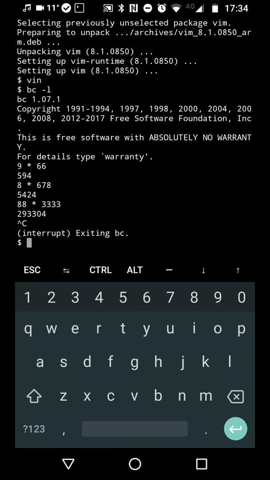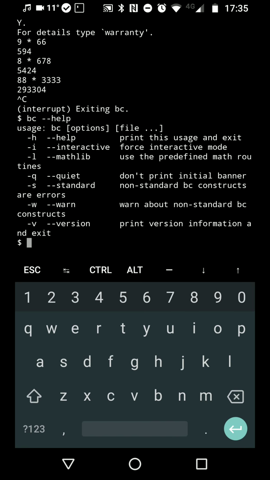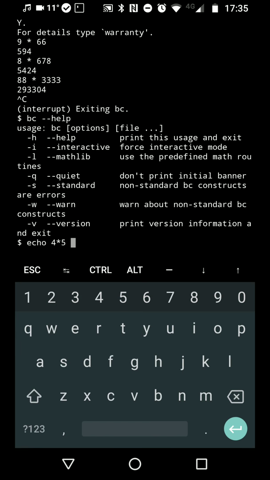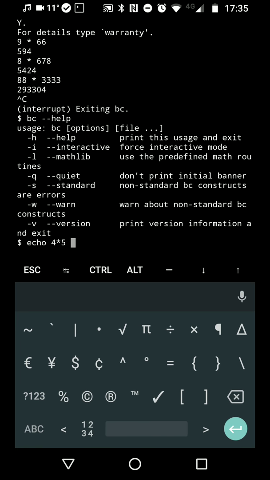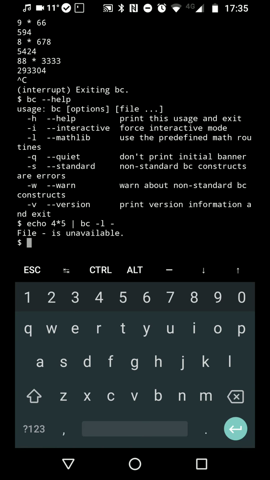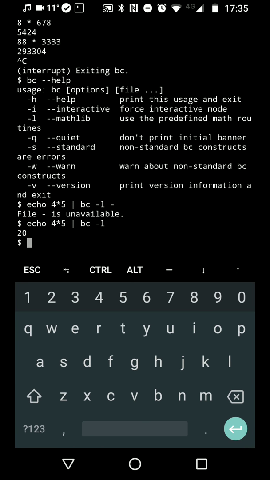So let's see. Oh, if I could spell it. There, interactive mode, stuff like that. That's for the math library. So I'm pretty sure, let's just check my theory. If I pipe that into BC, I may need to specify that. Okay. Yeah, so that works.